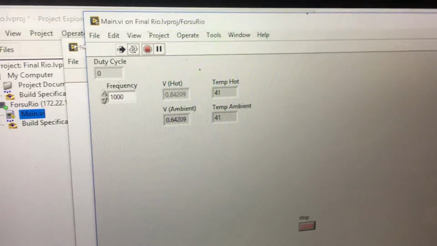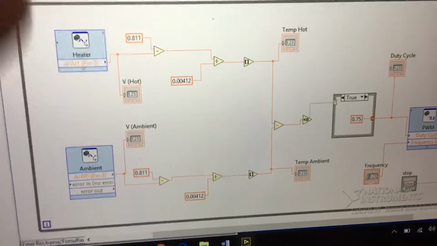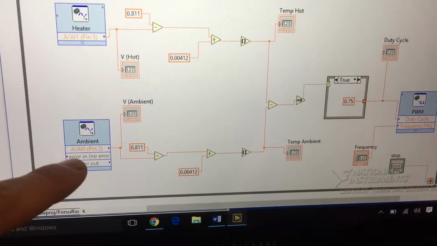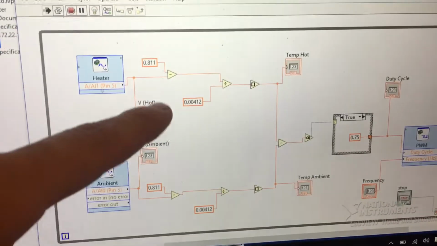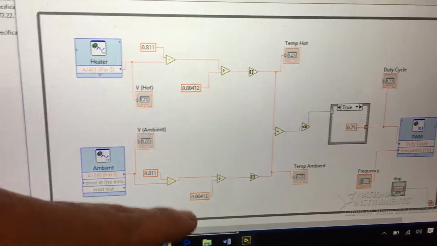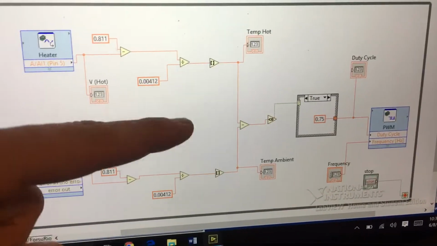To show the differential for our actual circuit in LabVIEW, you got the heater coming in, V hot, just so we can view it. The ambient one, ambient voltage. You had some conversions that we realized are incorrect, so we're getting incorrect temperatures, but at least they're both consistent, so we're still getting some different temperature.